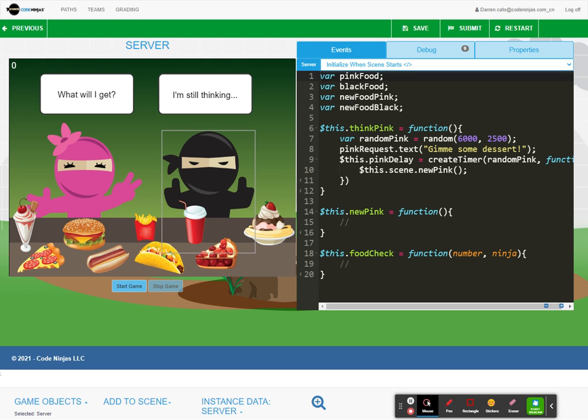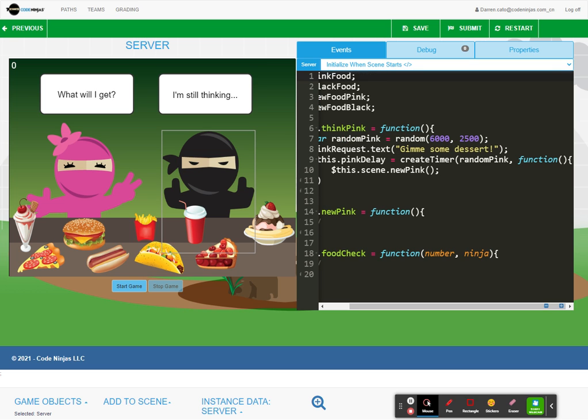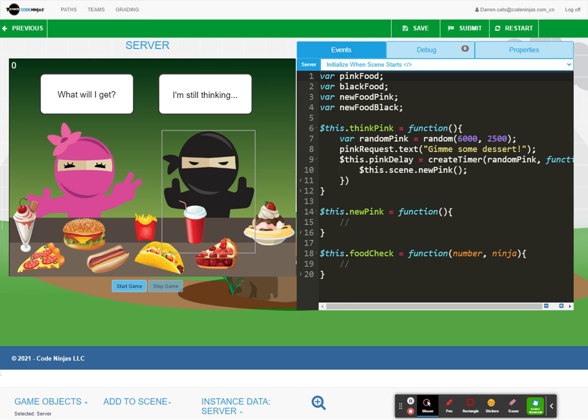And we're on initialize every frame. So let's see. It says randomPink request from text. So this.thinkPink, randomPink request dot text is here, and then this dot pinkDelay is equal to create timer randomPink. Okay, you know what? We haven't called thinkPink yet. We just created thinkPink, but we haven't actually called it to do anything. I think we have to call it from foodCheck, and that's why it's not working.